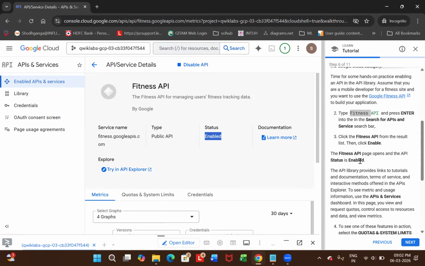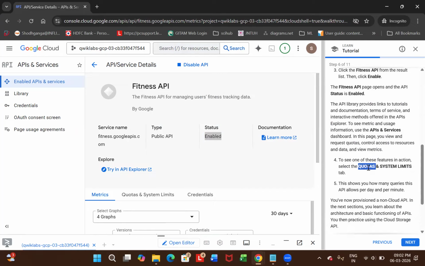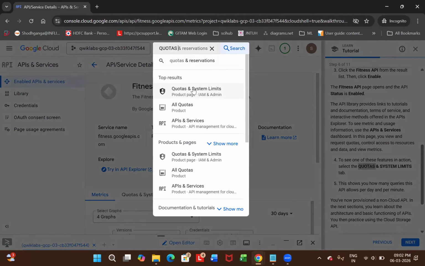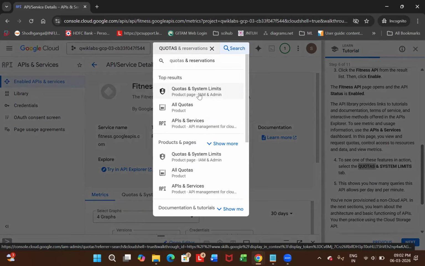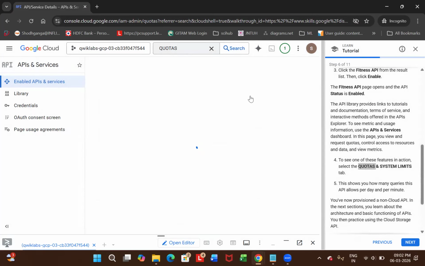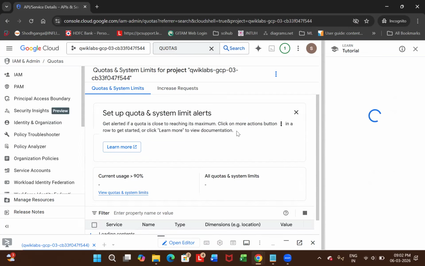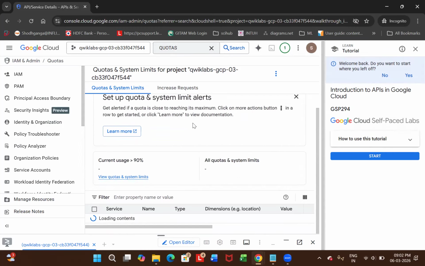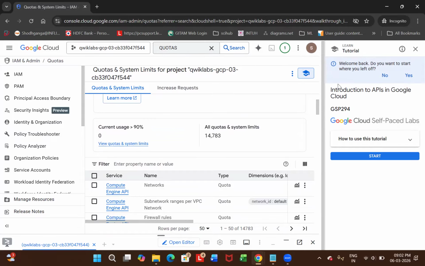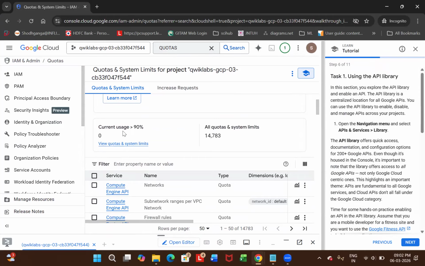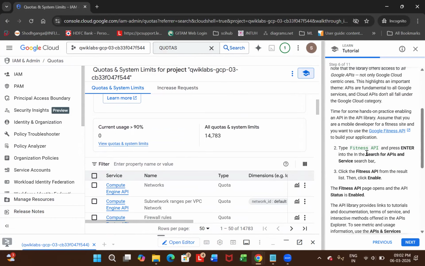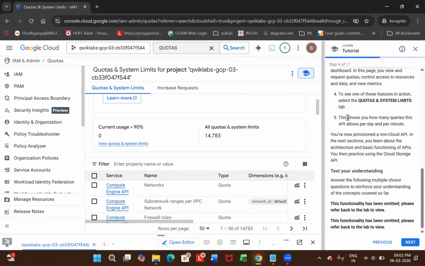Now go to the quotas and system limits tab. Here you can search quotas and system limits under the product page. So open that. Here it will show what your usage is, what the quotas and system limits are. All these things will be displayed. So these are the queries this API allows per day and per minute.